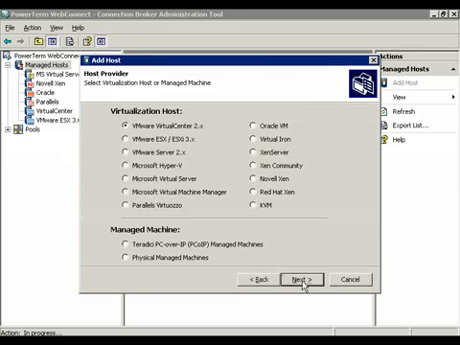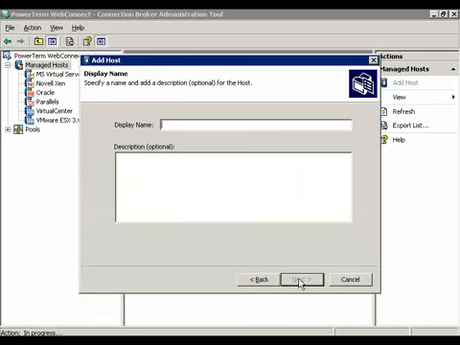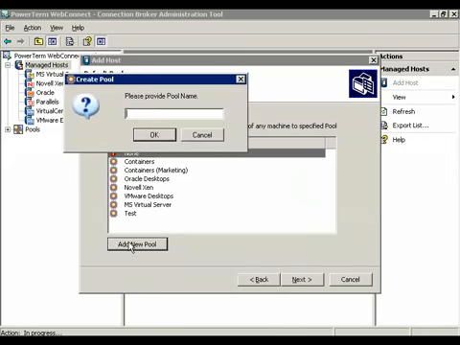Follow the steps of the wizard, select your desired host platform. In this case, we'll select PC over IP. Enter a display name for this host and a description if desired. Next, define a pool. This can be done later if you wish.